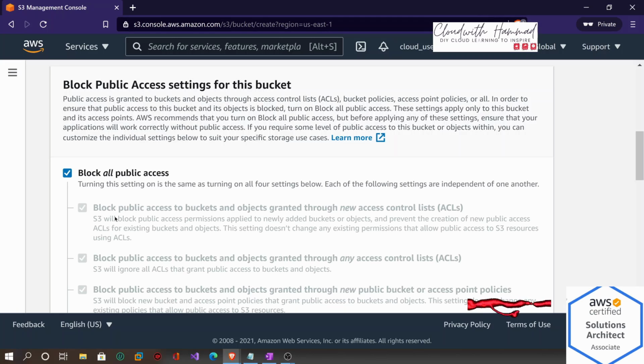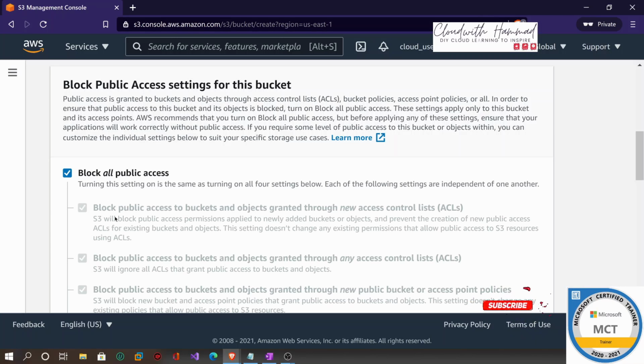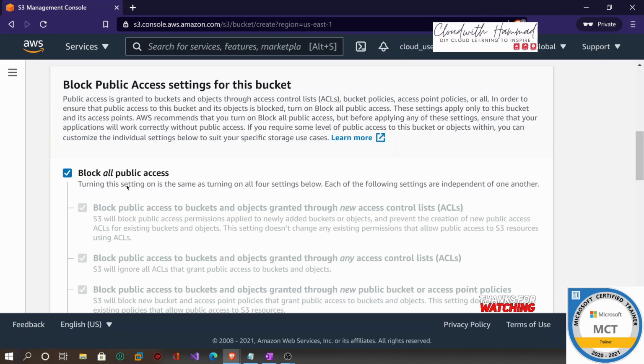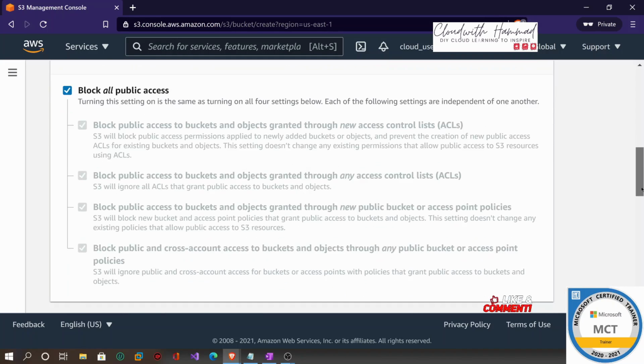These are the policies to, I would say, publicly access for any access point policy, object permission, or even allow public access to all these topics that are listed up here. It says turning a setting on during following settings, four settings. Each of the following settings are independent of one another. So they are independent. You can see all the detail.